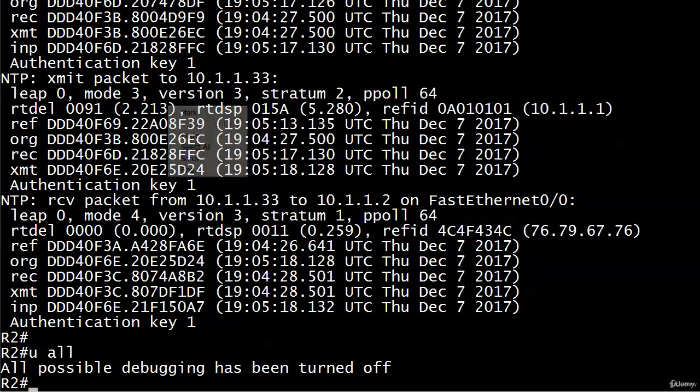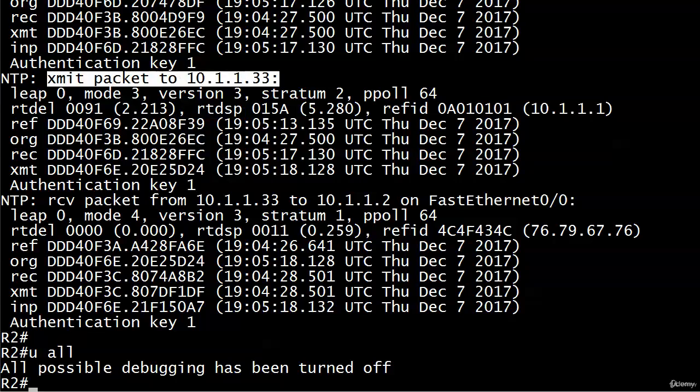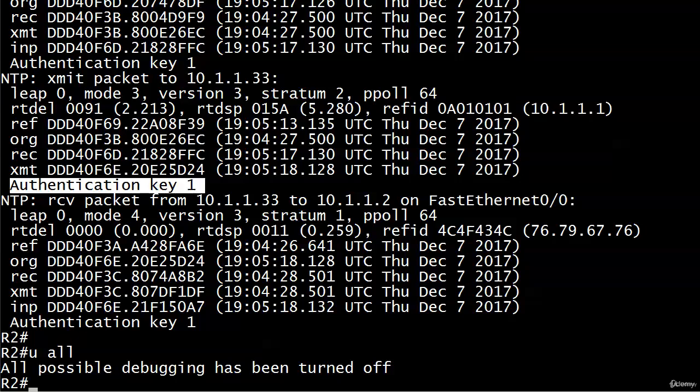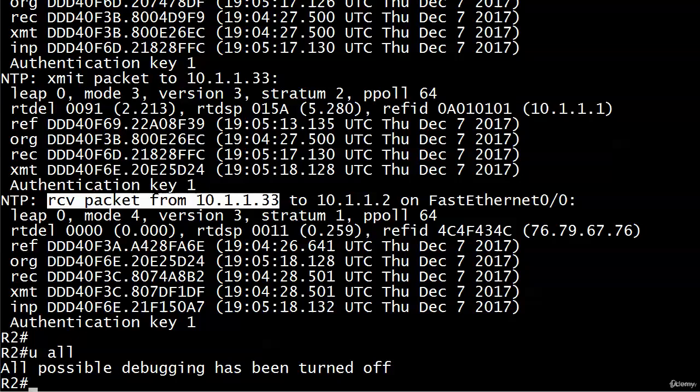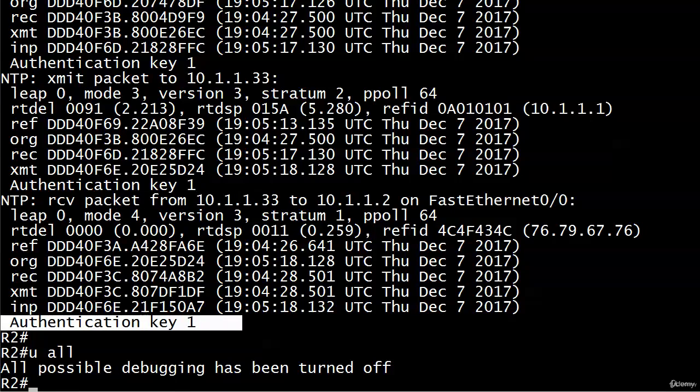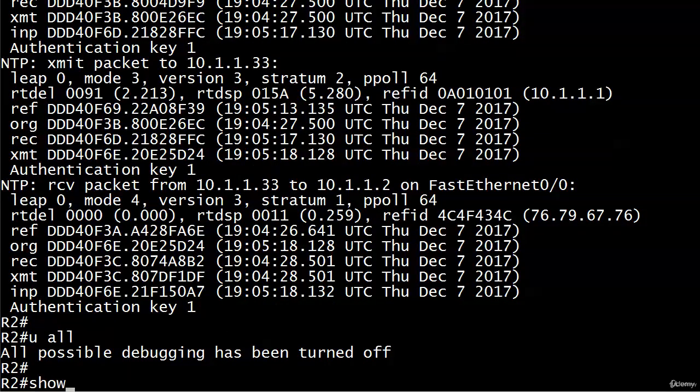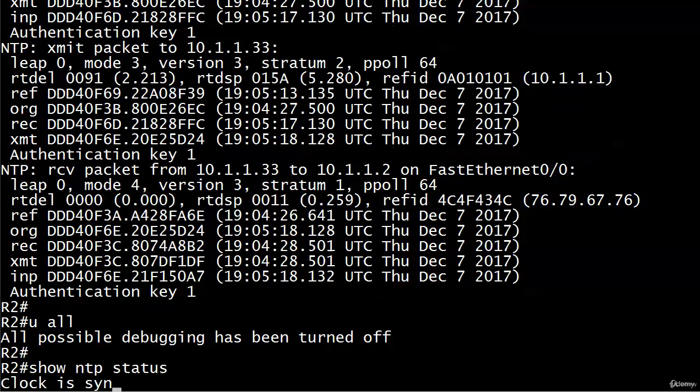So right here at the very bottom, we've got transmit packet to 10.1.1.33. And there's authentication key 1, so that's a good sign. And here's receiving packet from 10.1.1.33 to 10.1.1.2. Authentication key 1, that's a good sign. And let's go ahead and run show NTP status.